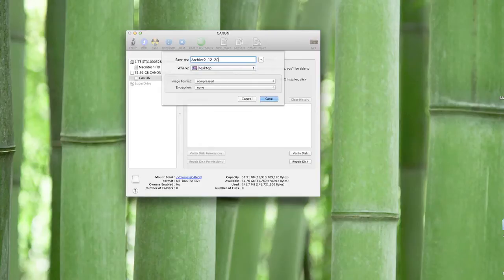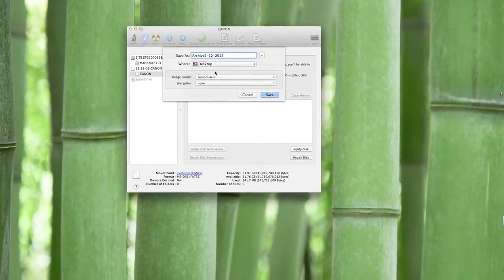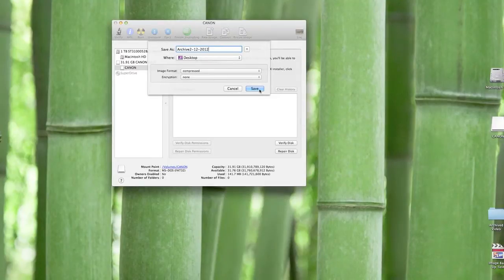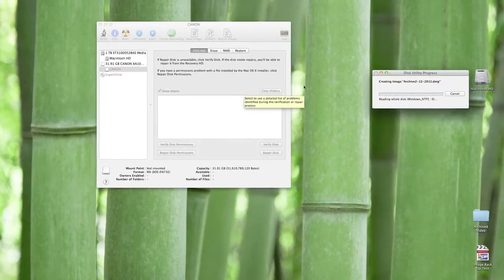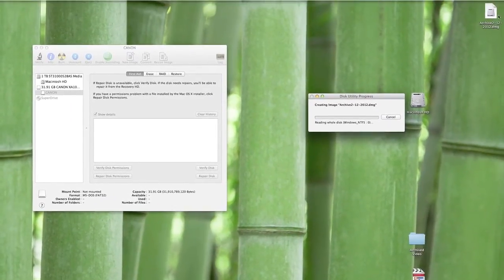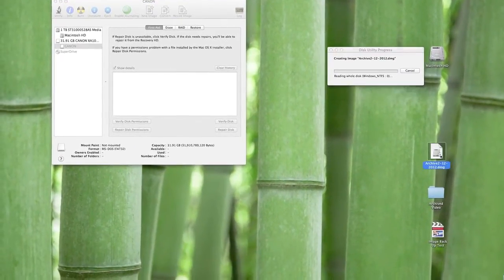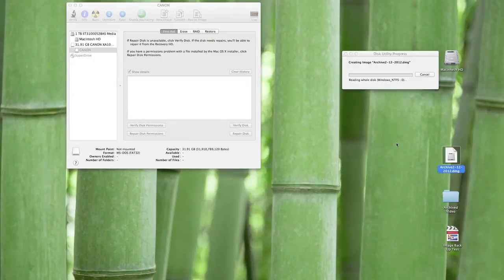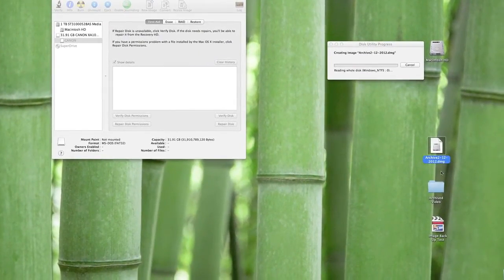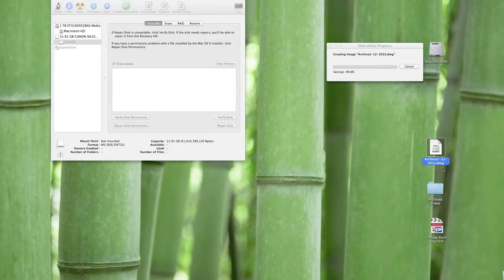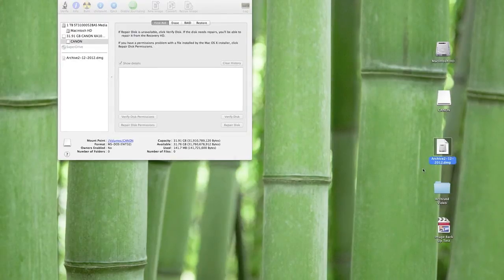So I'm just going to name it today's date. Leave the image format as compressed, encryption as none. I'm going to say save, and it's saving this to my desktop here. I'm going to pull it down so it's in view of everything else here, and this is actually the file that it's creating. It's unmounted disk image, DMG. So there we have it.